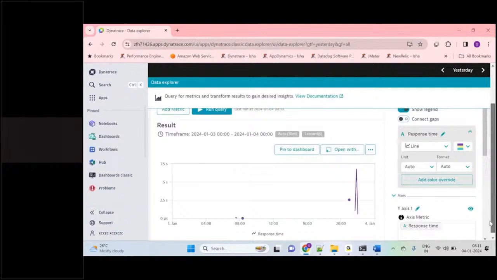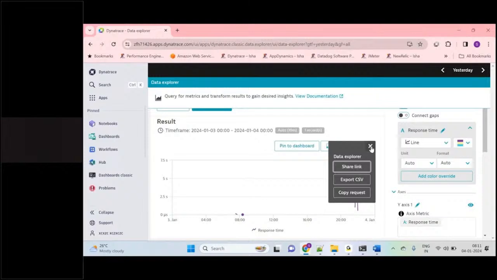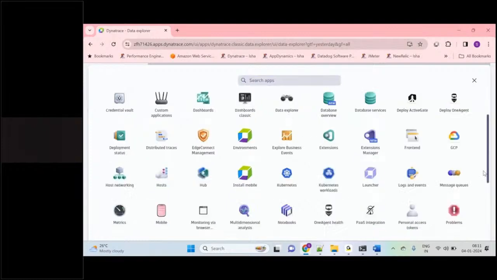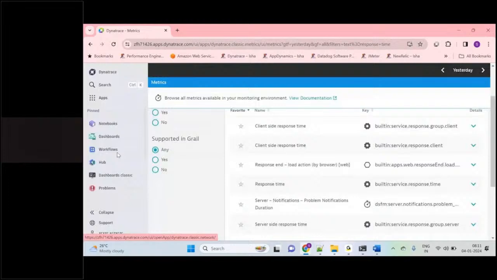If you want to see this in your dashboards, you can pin it to the dashboard. There is an option available. Or if you want to export this information in CSV format, that option is also available. So basically, in this metrics tab, any information you want to see, whether it is a built-in metric or whatever metric, you can see that information.